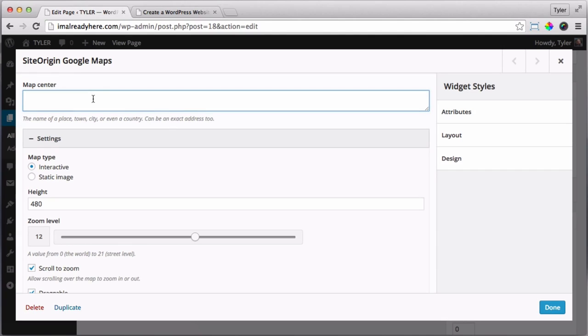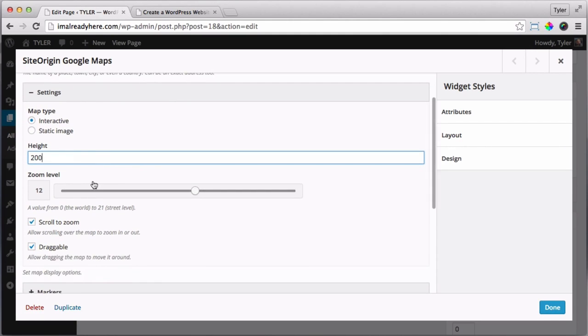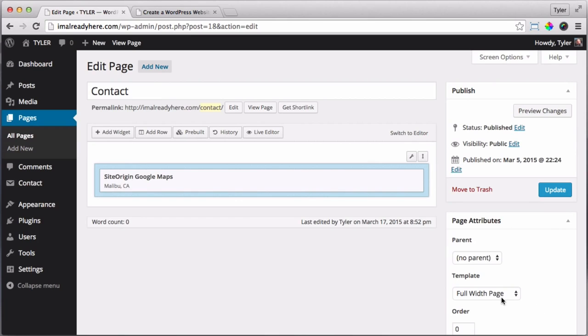For Map Center, you can do your exact address, but I'm just gonna do Malibu, California. For the height, I'm just gonna put 200 because I don't want it to be that big. And I'm gonna uncheck scroll to zoom, because if you're scrolling on a page and you roll over the map, then it'll start zooming, but I don't want it to do that. So we can press done, but we're not done yet.